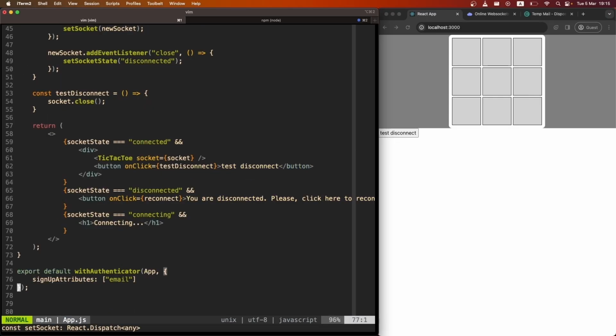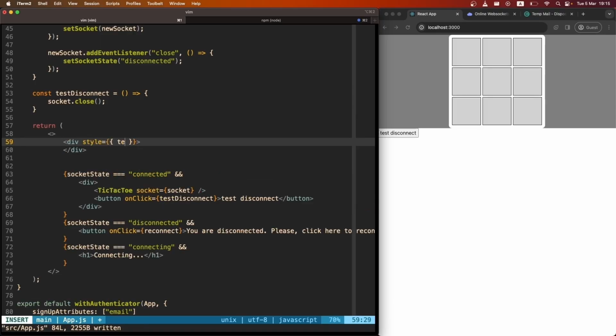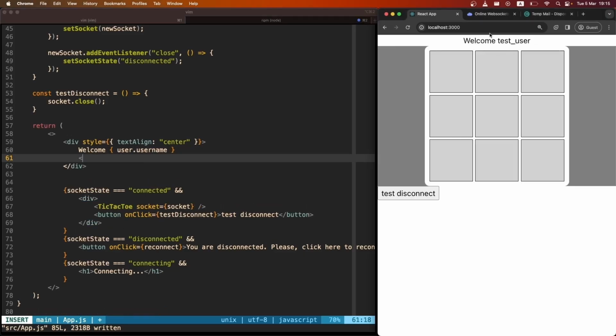So let's go down to where we return something from this component. Let's add a div with style textAlign center, and here we can write Welcome, user.username, and now we have a message. Welcome testuser, because our username is testuser, and let's add a button that we'll call Sign out, onClick.